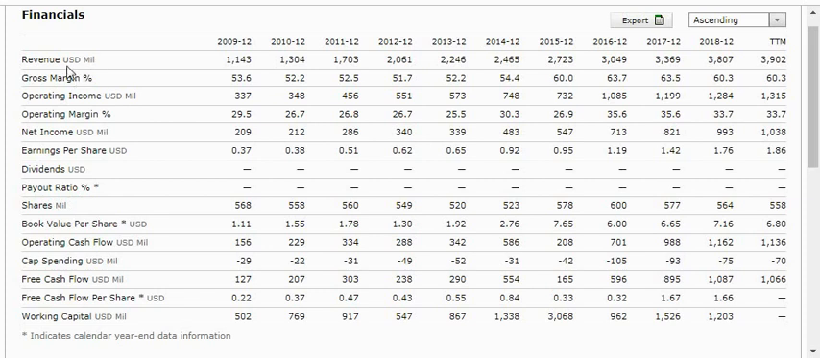And first of all, I am focused on three important criteria. Net income. I look at the trend in net income. For me, it's important. I am looking for a growing trend and stability in this data.